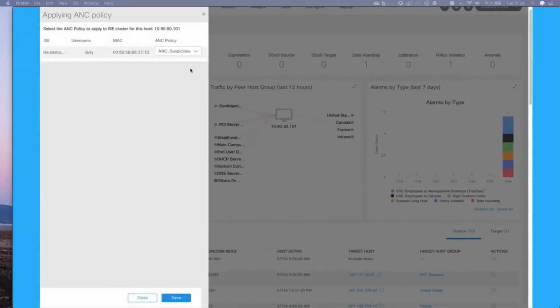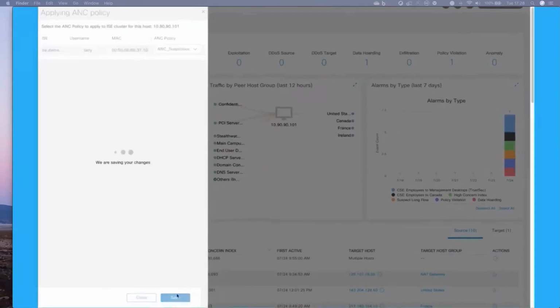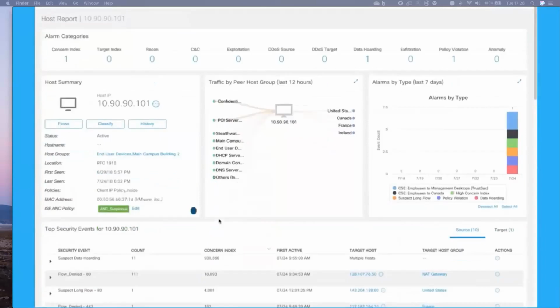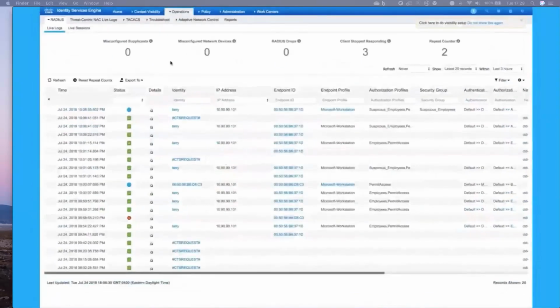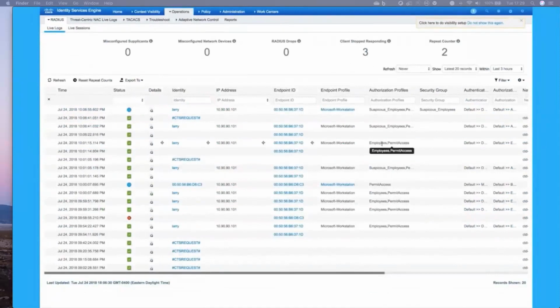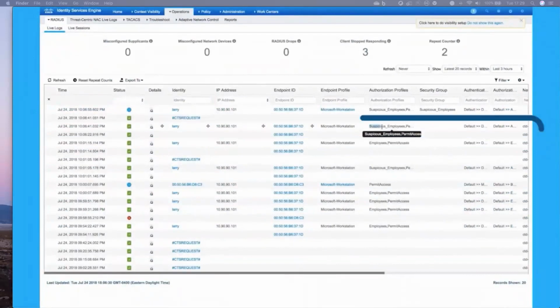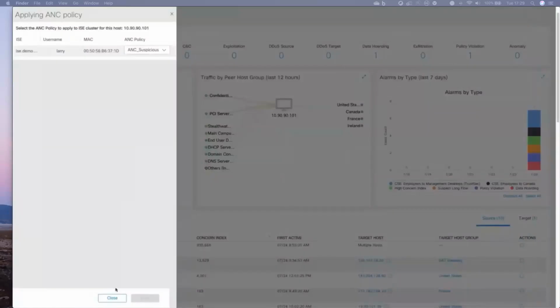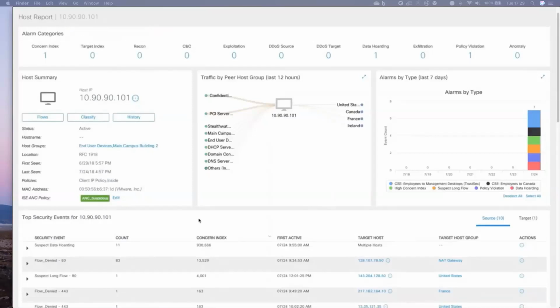Once Stealthwatch finds some suspicious activity, it will alert ISE, and ISE will initiate a change of authorization, and then a new authorization profile will be assigned to this suspicious host. We can see on ISE, in the live operations, our Larry user had the employee permit access authorization profile assigned. But once we noticed some suspicious activity, a change of authorization was sent, and now Larry got the suspicious users authorization profile. So basically by that we can quarantine this malicious or suspicious host and contain the threat.